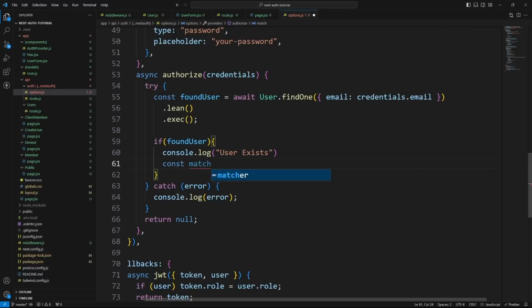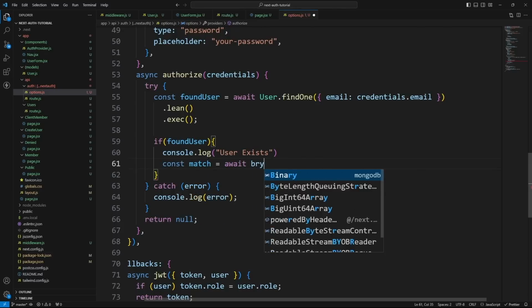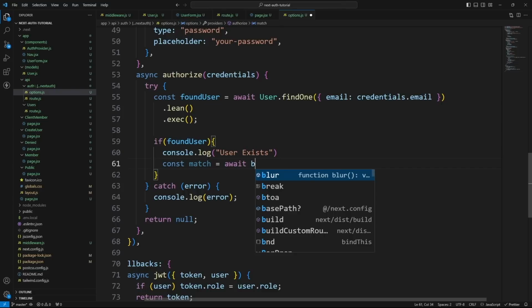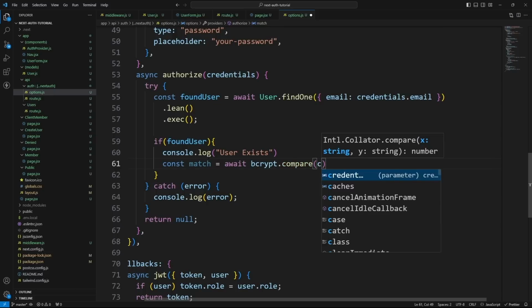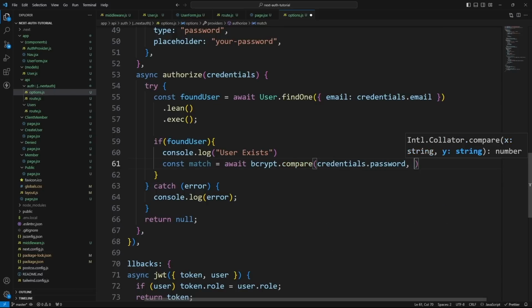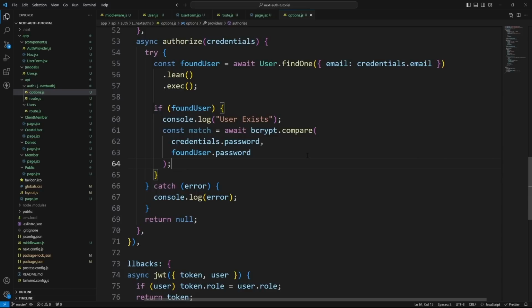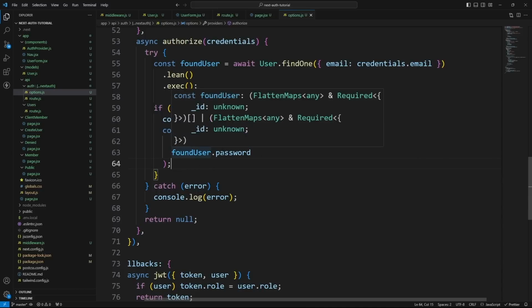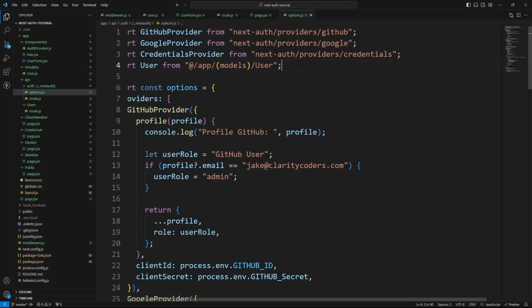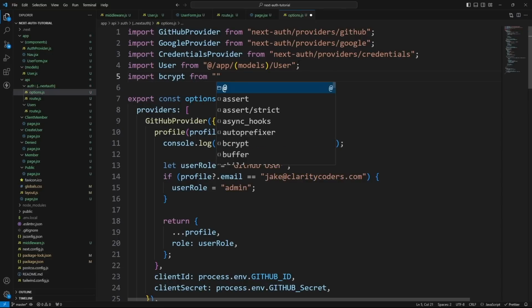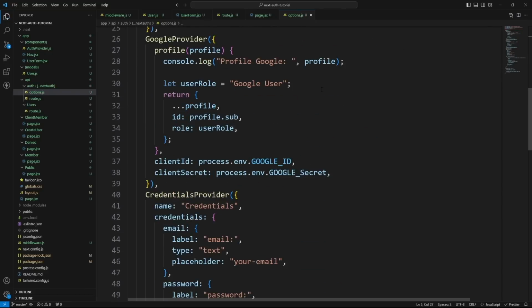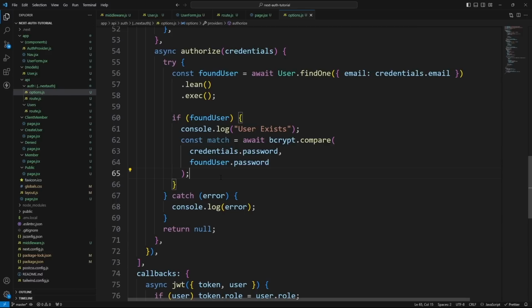We'll do const match. So now we're going to test to see if we have a good password. So let's use bcrypt. Remember, it's an encrypted password, and they're obviously going to type the plain text one. So we'll do bcrypt.compare. We're going to compare credentials.password to the foundUser.password. It looks something like this, bcrypt.compare. So this is going to use our salt and compare it. We need to import that as well. So we're going to import bcrypt from bcrypt. We're real close now, guys.